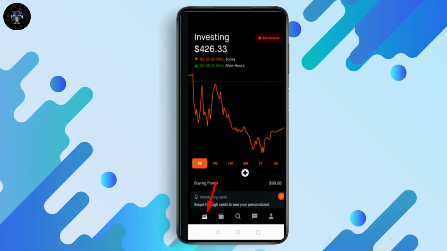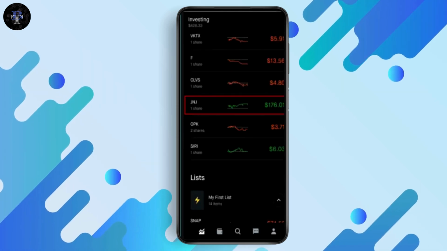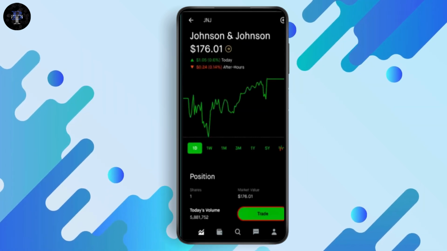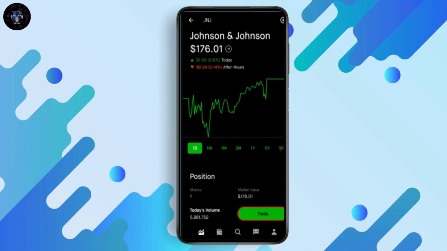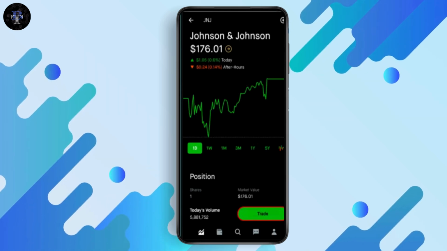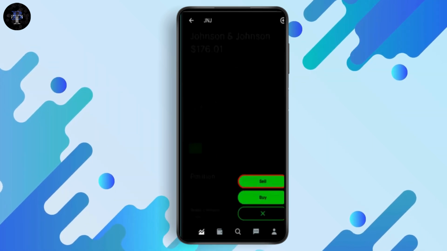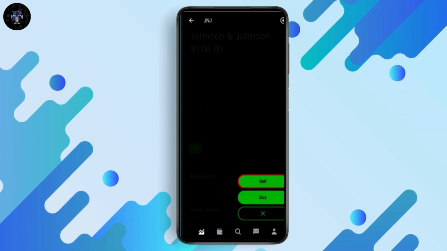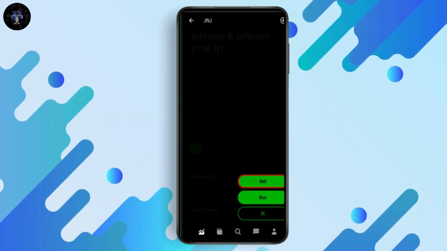So from the list, you need to choose the stock for which you would like to set up a stop loss. On the other page, you'll be able to find stock past performance, and now you'll need to tap on trade, which is located at the right bottom. And as soon as you click on that, a drop down menu appears.